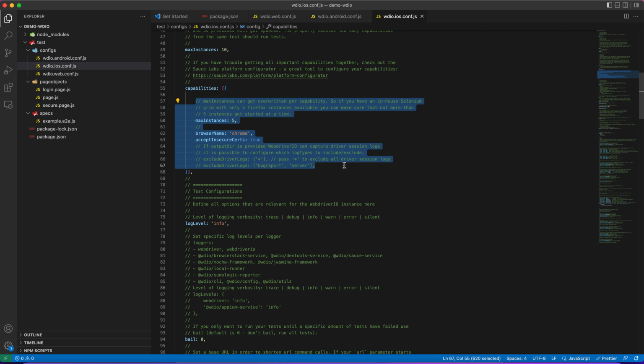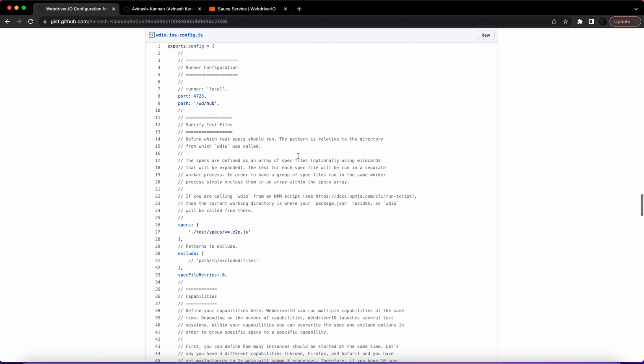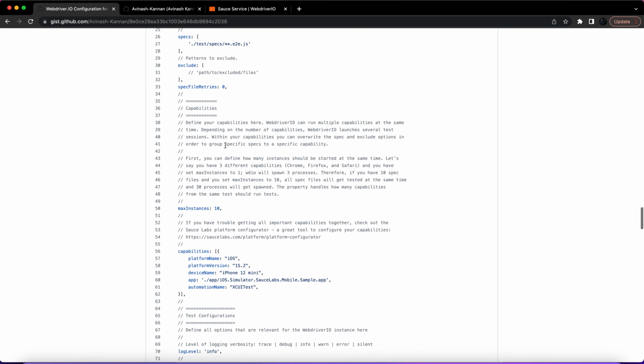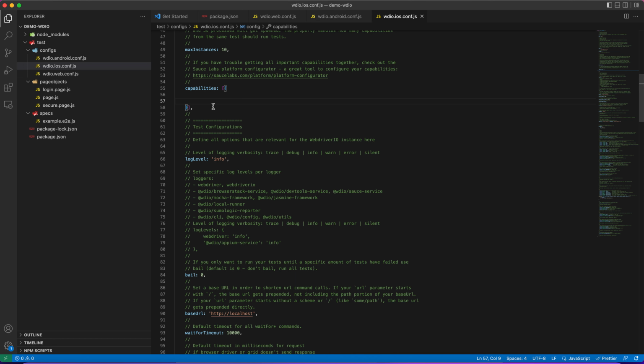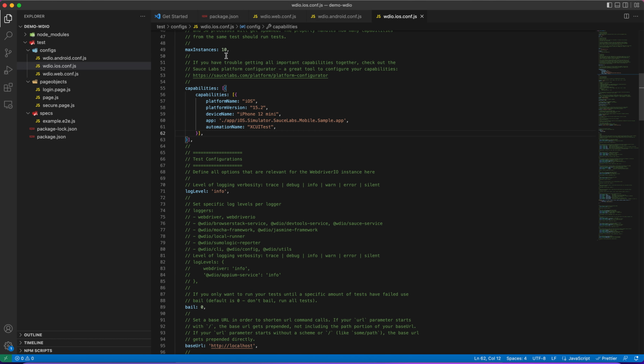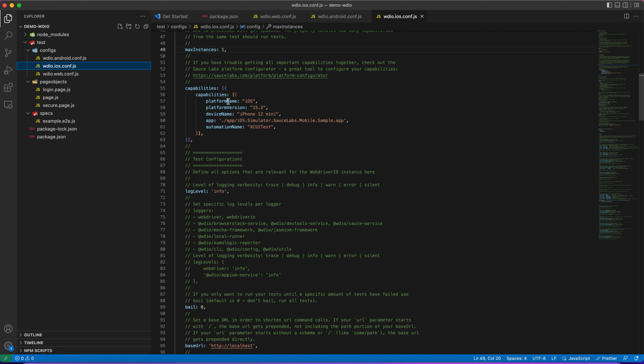So I will remove these capabilities. In the same gist, you will see the iOS config file. So just copy the capabilities here. Max instances as of now I'm going to give as 1. The similar key value pairs are there for iOS as well.